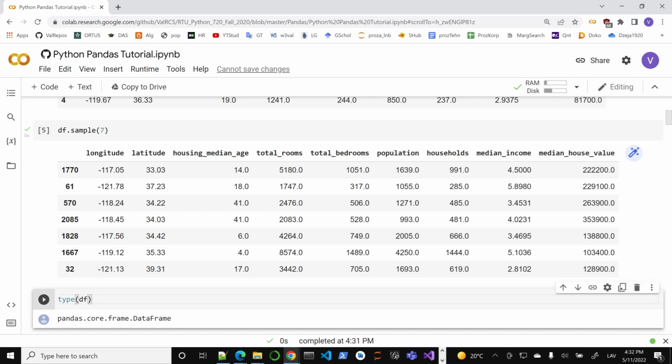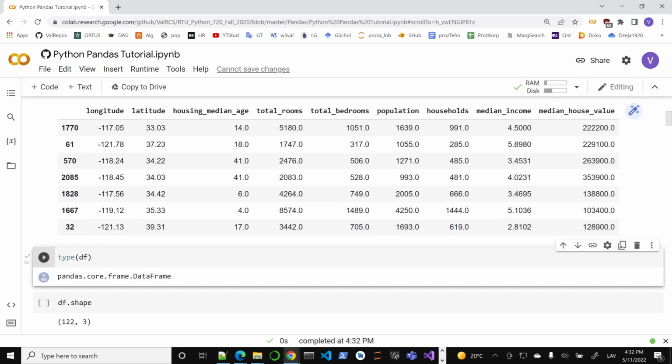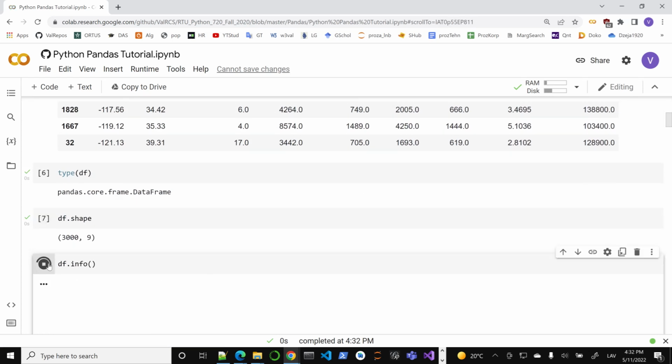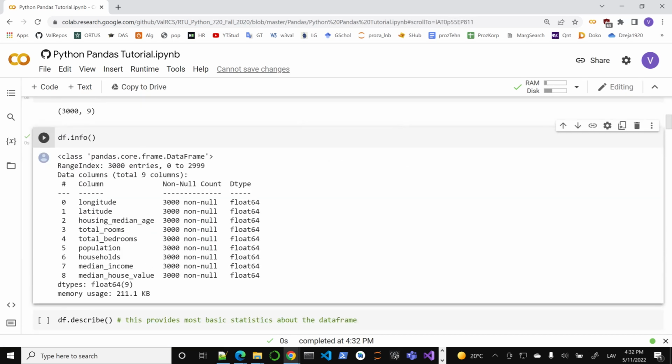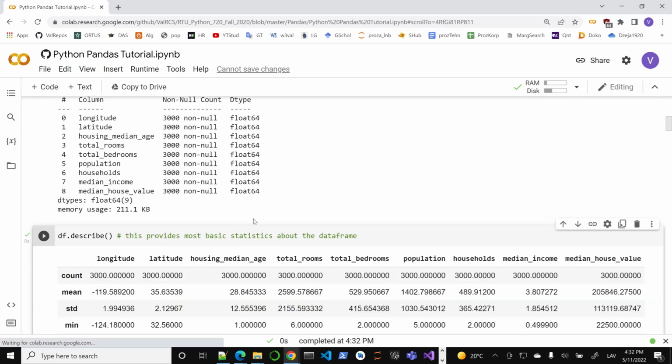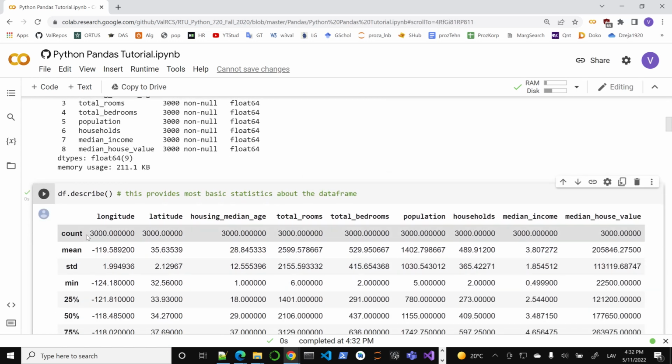So again, this is a data frame, and we can check shape, and we can check what kind of columns this has. Now this has float, so these are floating point columns, and you can also get some data. Describe. You can get data describing. You can see how many. There's 3,000 entries.